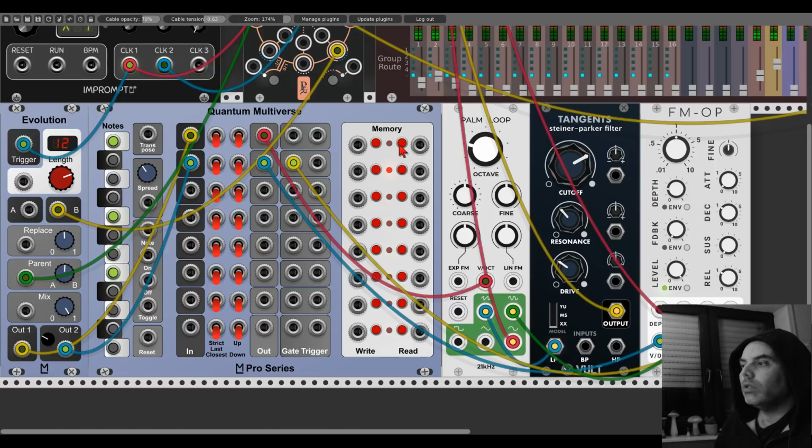And now we can load them. So this will be the read or the load of the A minor. Yeah, like I said, it's a sort of a mixture between the Turing machine. Evolution is a sort of a mixture between the Turing machine and Entropia, where you can also fade between two different sequences.